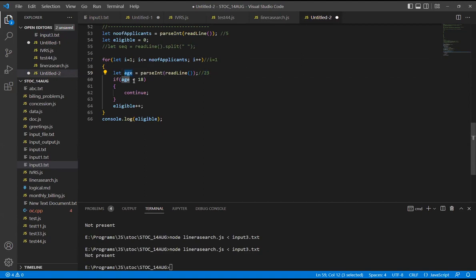I check: is 23 less than 18? What is the condition I check? 23 less than 18. This condition is false, right? As a result, we do not enter here and we do eligible +1. When we do eligible +1, eligible becomes 1. Do we all agree? Eligible becomes 1. We go again and say I is equal to 2.